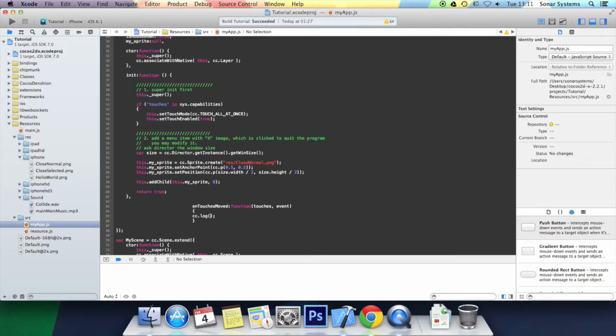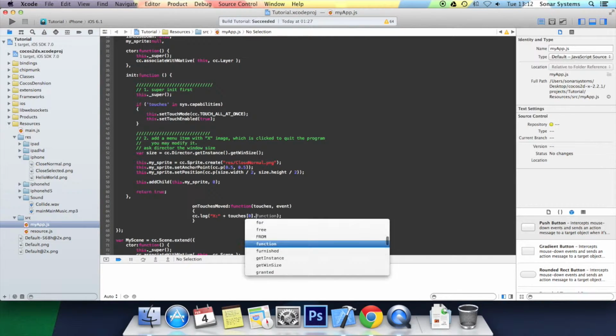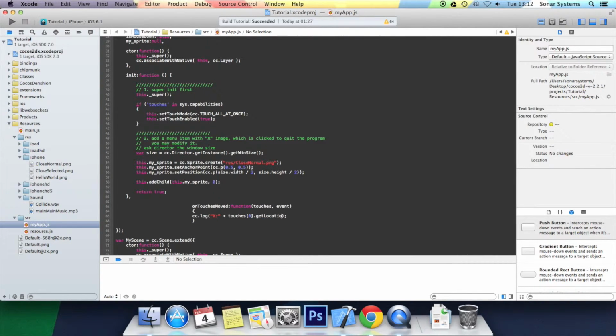semicolon. Inside we're going to put quotation marks, and we're going to put x, colon, then plus touches. Because it's an array, we're going to use the first element in the array. It's an array because obviously you can have multiple touches. We'll get to that in a moment. So we're going to get the first touch dot getLocation, open bracket, close bracket, dot x. And we're going to do the same again, but this time we're going to get the y.